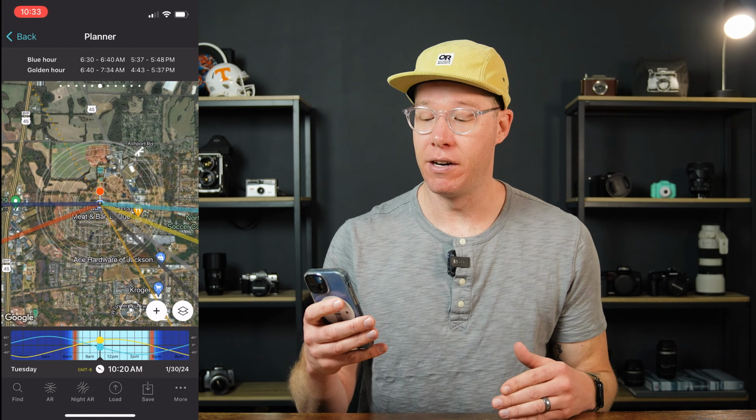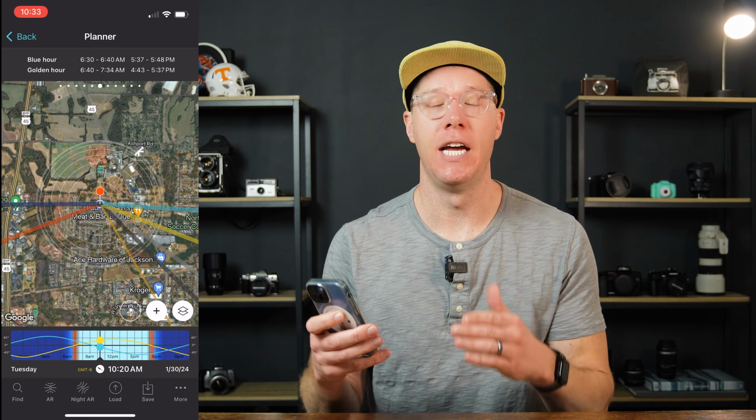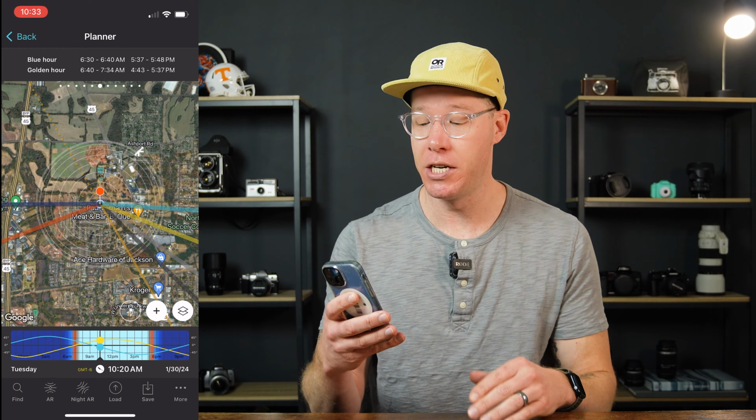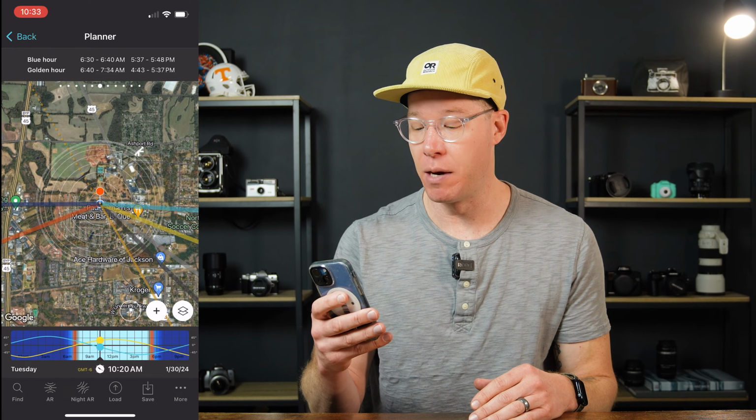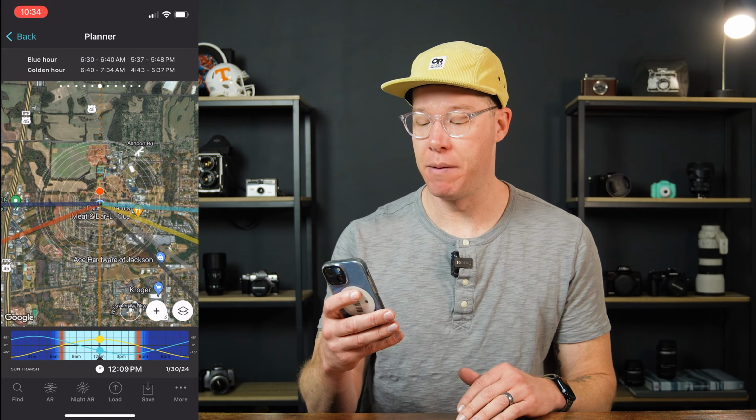So when I open Planner, you can see that you have your location set. If you're not set to your location, all you have to do is double tap on the location icon. It'll take you right to where you are using GPS. Also, you want to be sure that your time is set correctly.